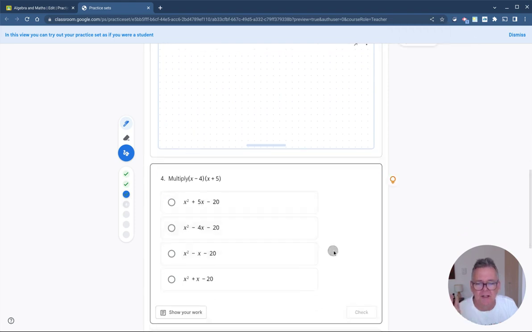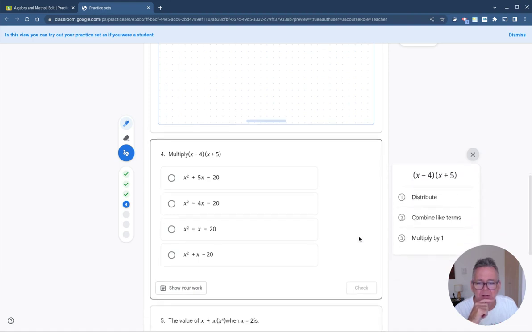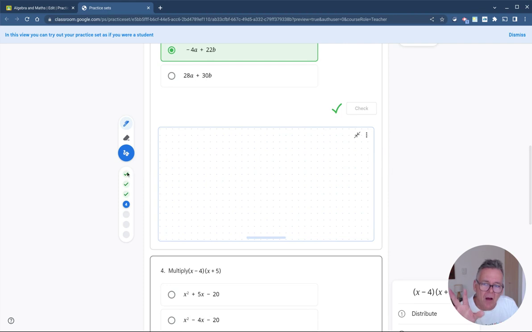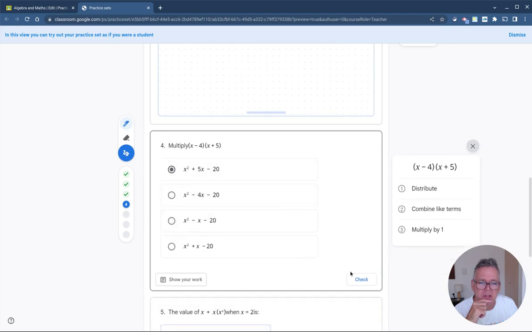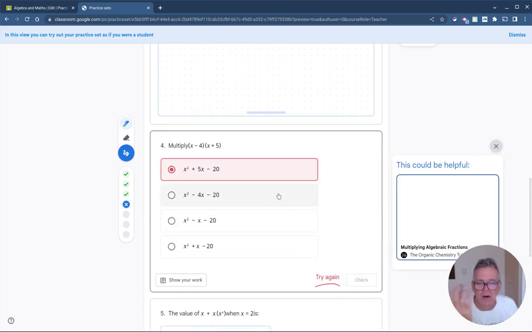Again, here's a factorization question here. Click on that and it gives me some information there about how to factorize. So as I work through this, it's telling me what I get right and wrong. Let's just get one wrong. So I don't know what the answer is here, but let's guess it's not that. And we'll say check, and that will tell me that that one was wrong. Okay, I got that wrong.